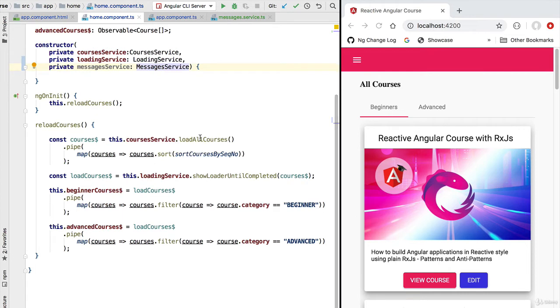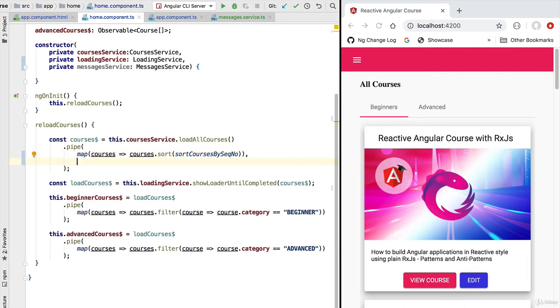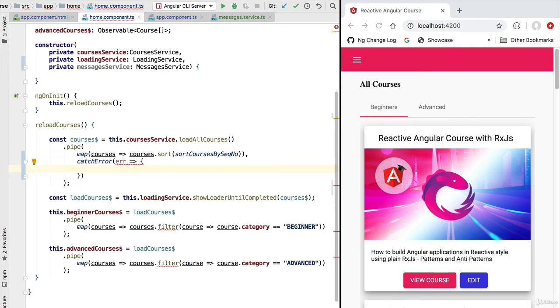Let's imagine that here something went wrong while loading all the courses from the backend. In that case, the first thing that we need to do is to somehow catch the error here in our observable chain. So for that, we're going to be using the catchError RxJs operator. Here, as the input argument of catchError, we are going to be receiving the error that the application has thrown. And here, as the output of this function, we need to provide a new observable that is going to replace the failed observable. We also want to call the messages service and inform the user that something went wrong.